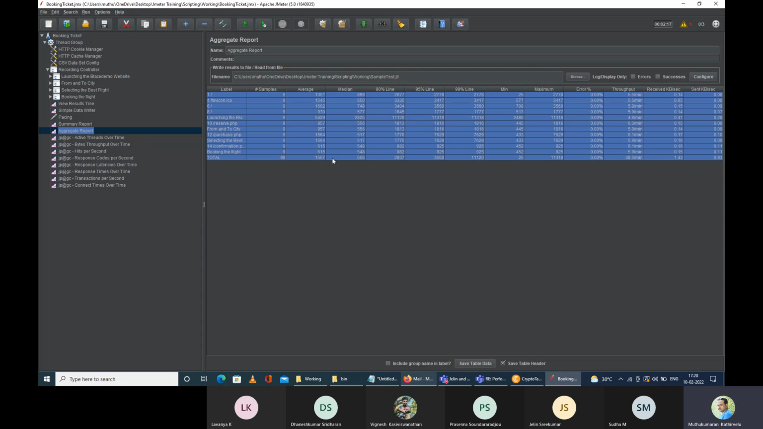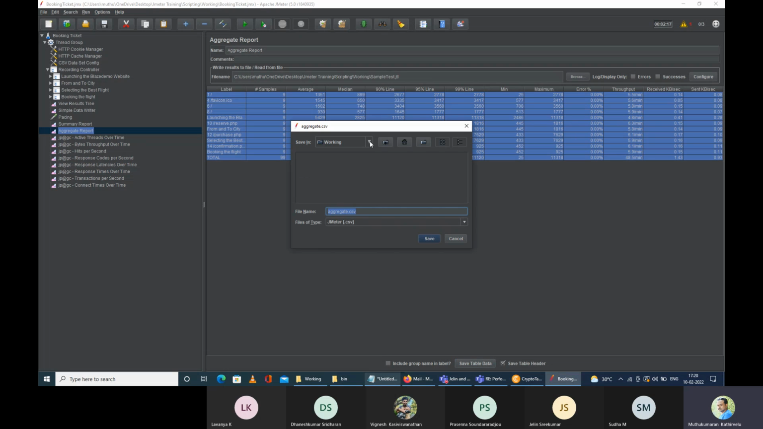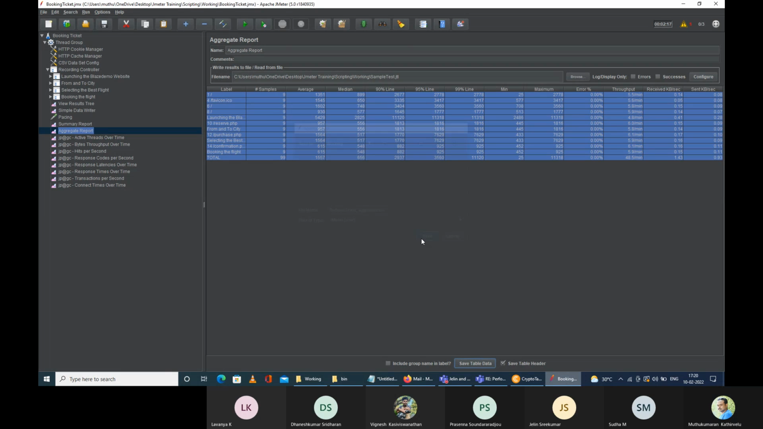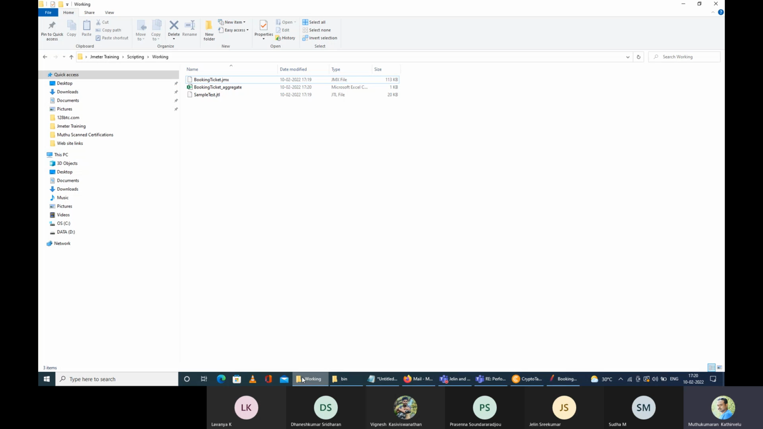Test got over. So just to help you, this is how we normally save this report: save table data. Then inside the folder we just give it any name, like booking ticket underscore aggregate.csv, and save. Okay, so now after saving it, we can see it here.